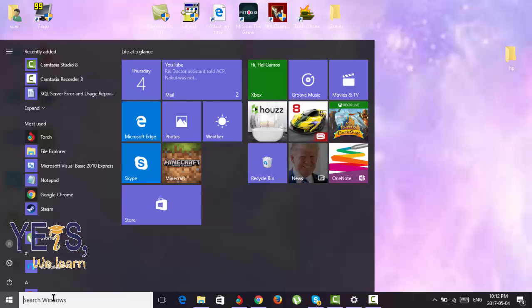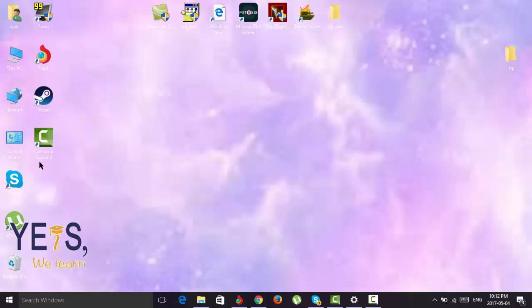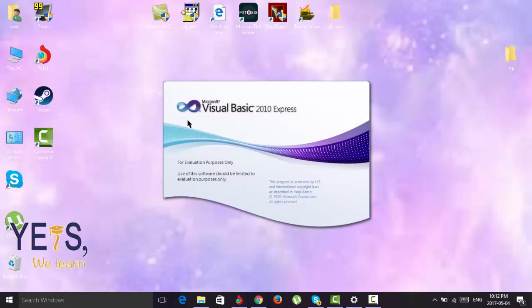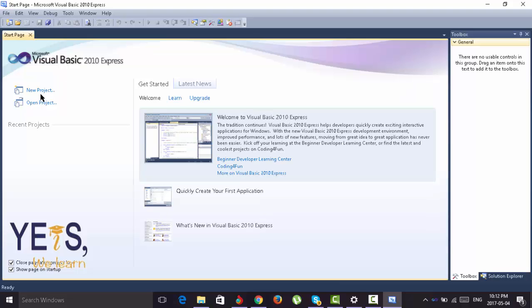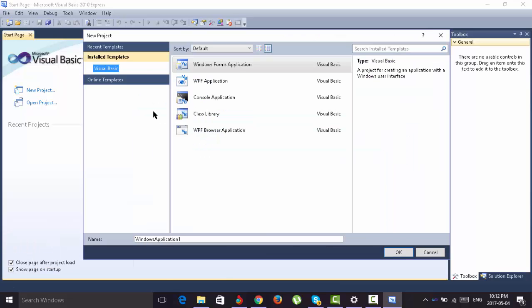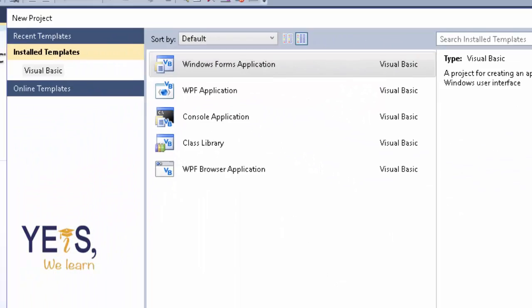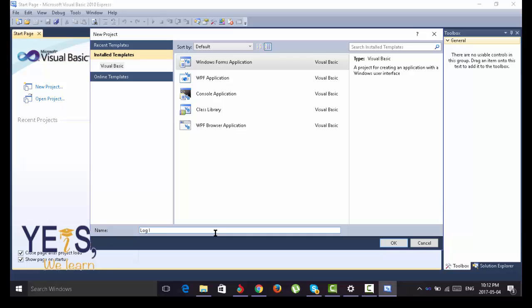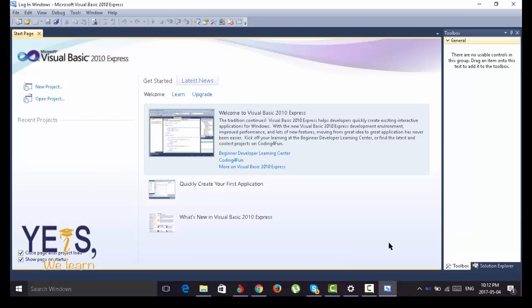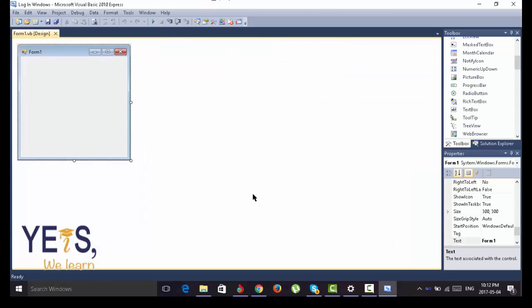So first off, we're gonna start by clicking the Visual Basic. We're gonna open our Visual Basic app and we're gonna click New Project, and from Windows Form Application we're gonna save it as Login Windows, or any name that you'd like to save it as. Okay, just gonna get started. Okay, so here we are. This is the first form of our Visual Basic, designing the window.